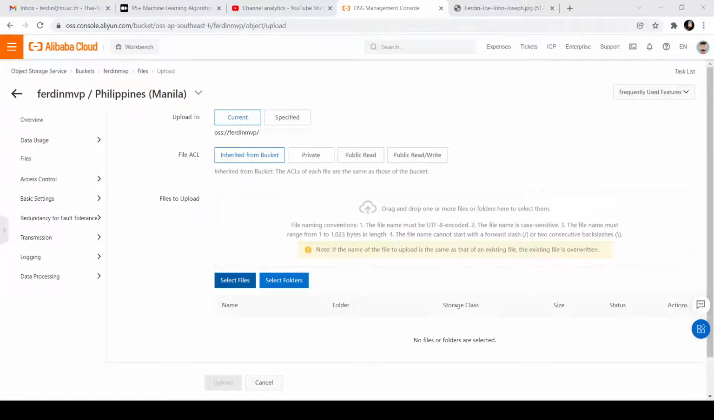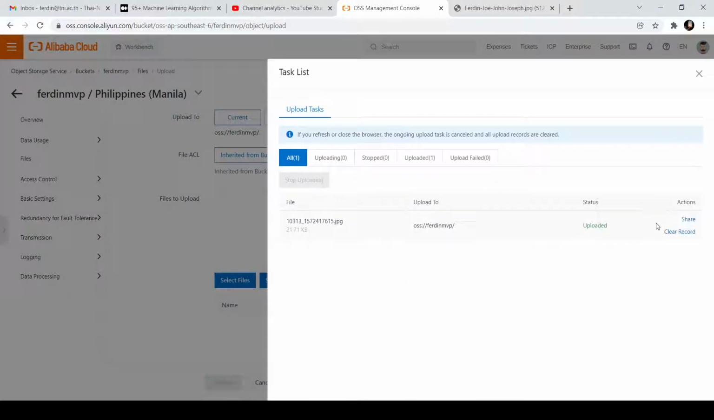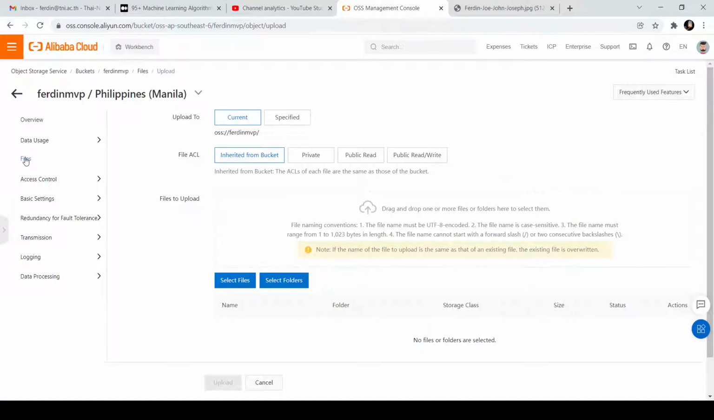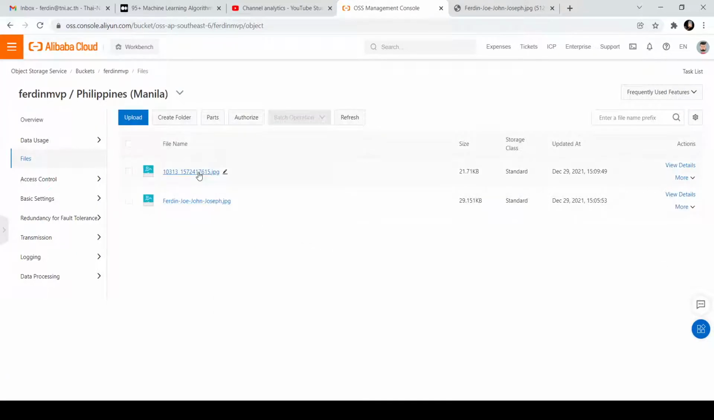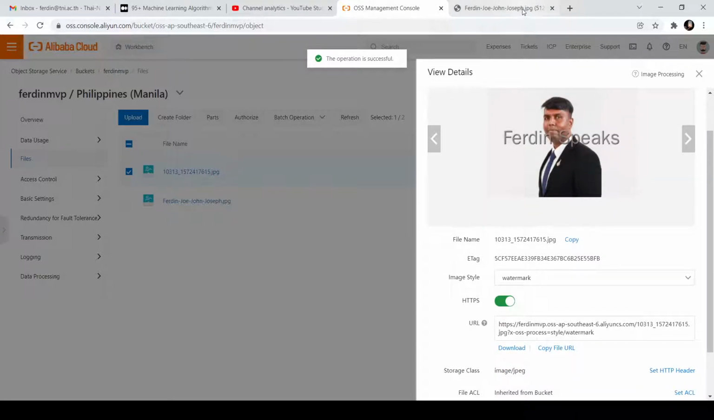So just select the files. I select this file. I have not edited it, this is the old one. And then I click on upload. And then it is uploaded. Okay, go to the files and look for the new file. The new file is also like this. So I just copy the URL.